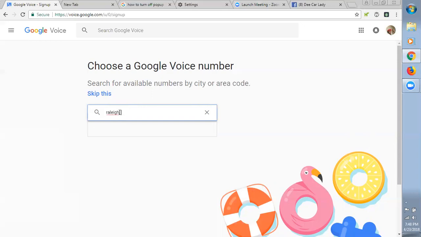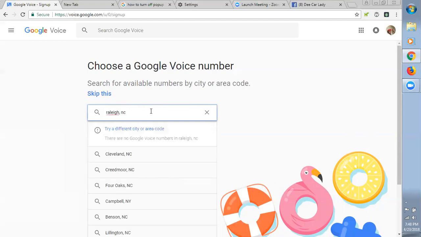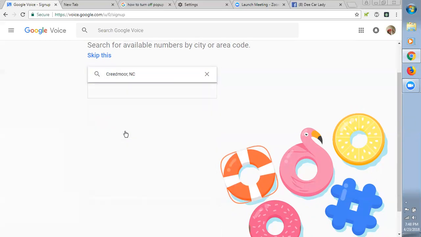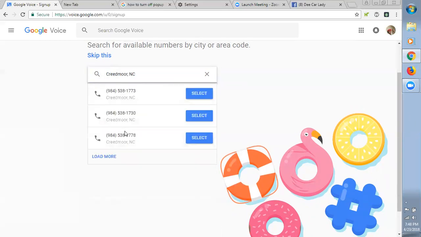All right, so I'm going to just put in Raleigh to get a Raleigh number. If I can get a Raleigh number, it's going to let me get one. What are we about to see? Well, all right, Raleigh's gone. So do I want Creedmoor? I'm going to choose Creedmoor. I really wanted 919 though.